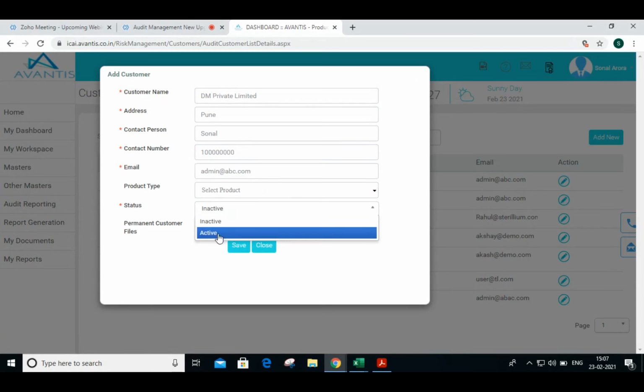Make sure you select the status active, else this customer will not be shown anywhere unless you have this status as active. And you can also choose your permanent customer files if you have any, for example your agreement with your customer, their PAN details or GST details or any details which is permanent customer data that you want recorded into the system as a depository. You can choose file from here and save it. I'll showcase later on where it will be visible.